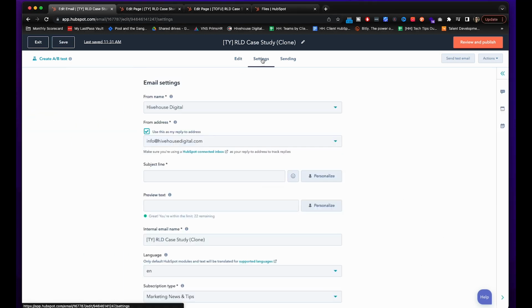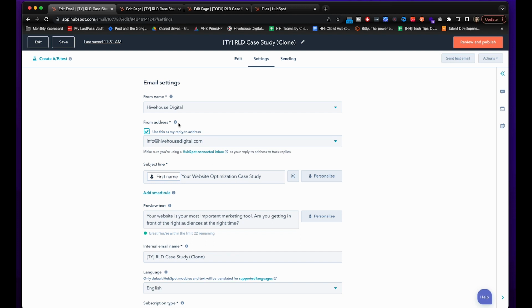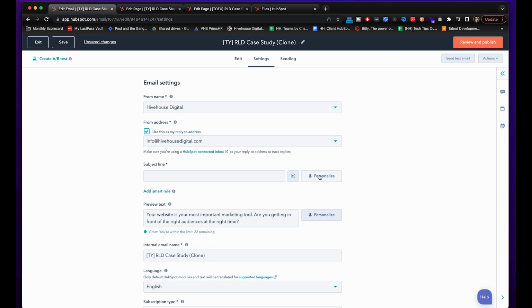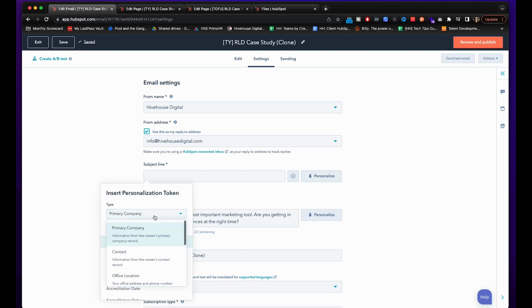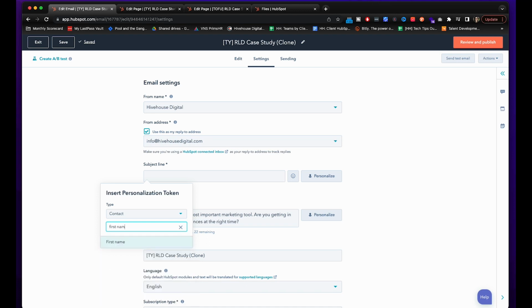And then you'll go over to Settings. We have it coming from us as well as our usual marketing email address. And then we added in the personalization token. So let me show you how to do that real quick. You'll click here on Personalize, and then you'll go to the contact properties, type in first name, insert.